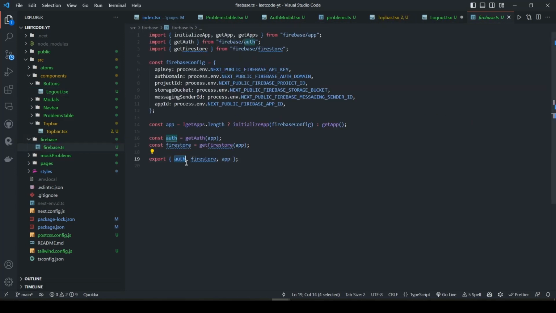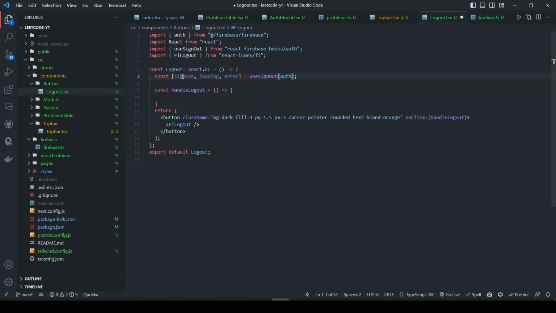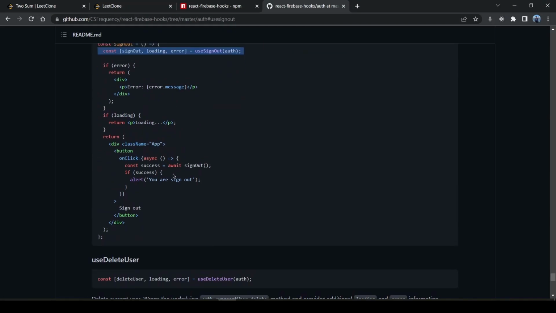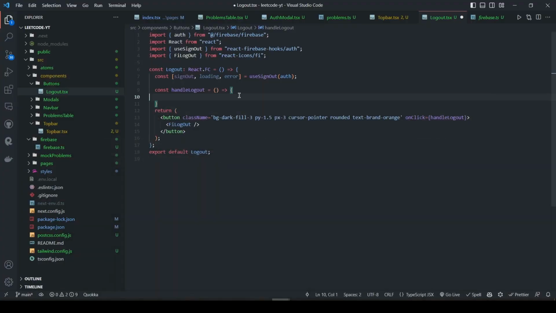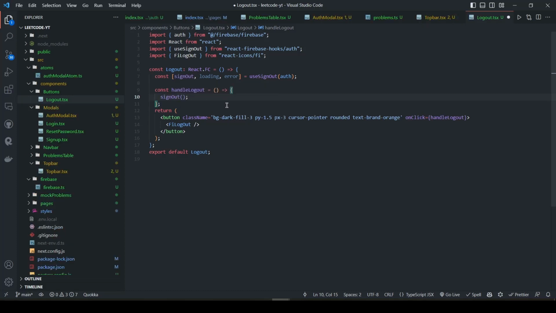So we are calling this authentication object in here, and then we have our sign out function, loading state, and error state. On click, they call this sign out function and await it, but I think we don't need this because we're not going to show any alerts. So now, once they click that, we would like to call the sign out function. Okay, now save this back to the browser.